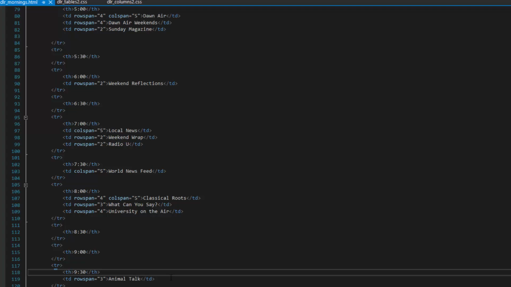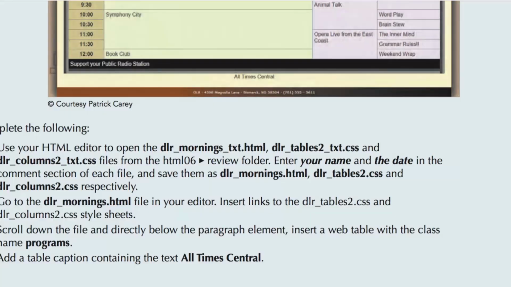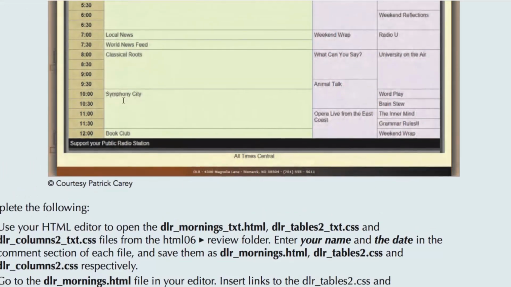We'll save that, move on to the 10 o'clock hour. At 10 o'clock, we have Symphony City. It's a 2-hour show, so we'll have the TR for the row, TH for the 10 a.m., and then a TD for Symphony City, which is going to have a row span of 4 and a column span of 5 because it's on every day of the week, every weekday.